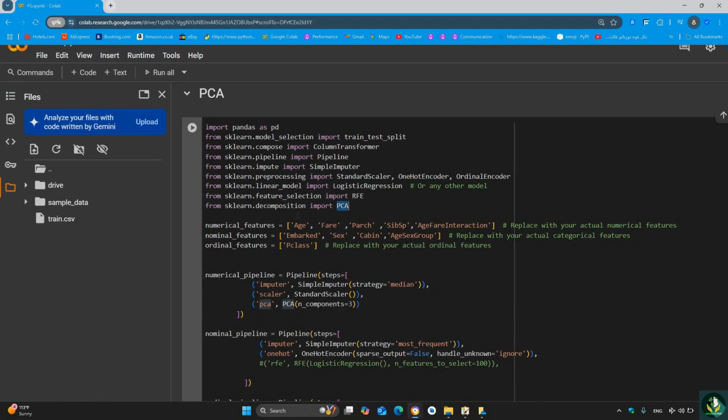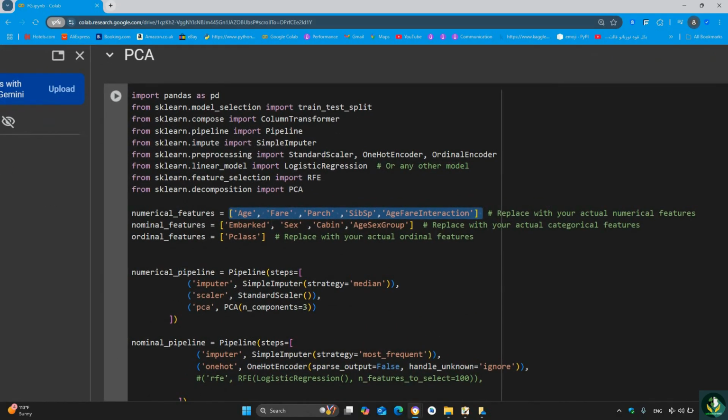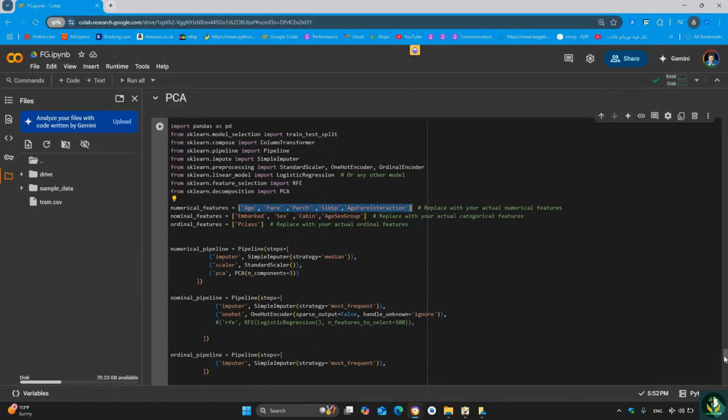Hi, in this lecture we will use PCA to reduce the number of our features. Firstly, we should import PCA from scikit-learn.decomposition. Okay? Here you should know that PCA is built to work with numerical features. So we will apply PCA on our numerical features. As you can see here, we have these 5 features. We will apply PCA on these 5 features to create a new set of numerical features.